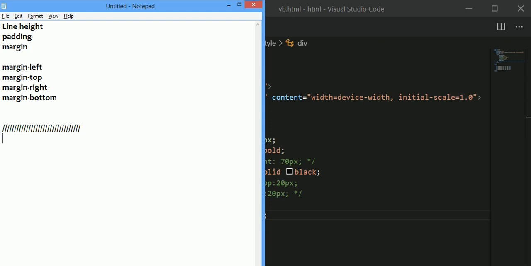Then as for padding, we have padding top, padding bottom. If you want to do it for the sides, we equally have padding right and padding left. And we have normal padding, which occurs on top, bottom, right and left. Normal margin occurs all around, top, bottom, right and left. Okay, that's all for padding, margin and line height, guys.